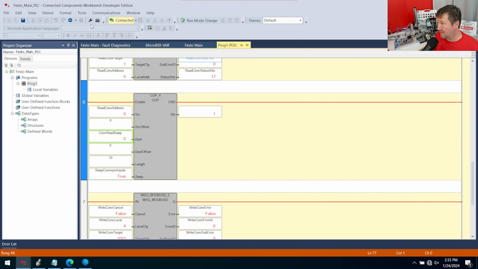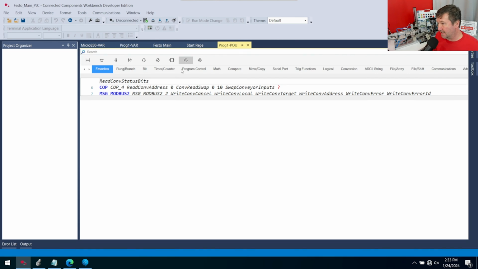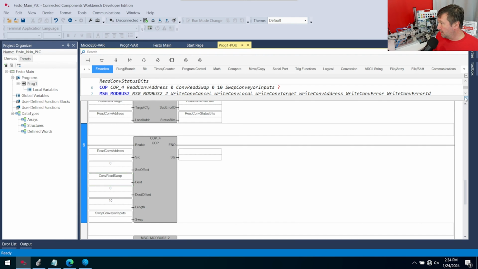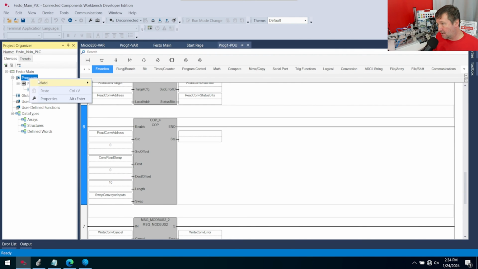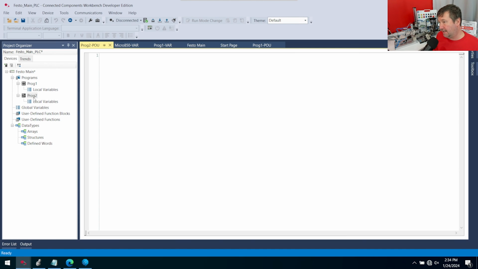So let's go ahead and disconnect from our PLC. And we are going to do this in structured text. So let's right-click programs, add structured text, and we'll open it up. So we're going to start with a for statement.